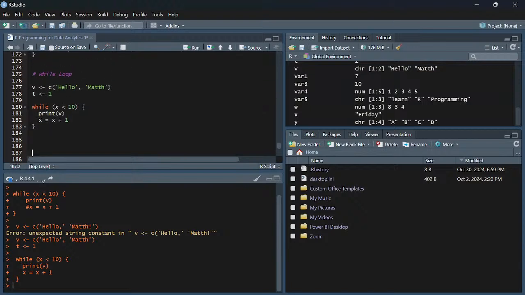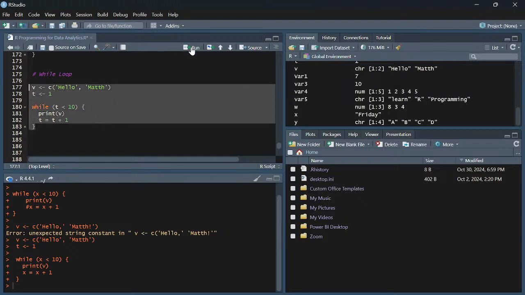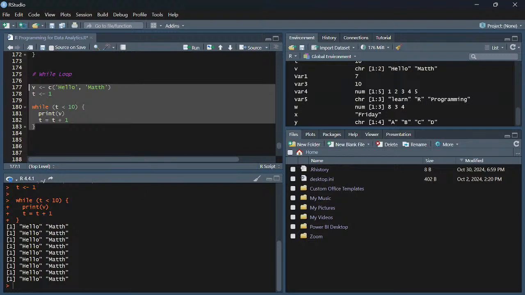The while loop is supposed to run for us. Okay, t, and then we have t, have t. Good.